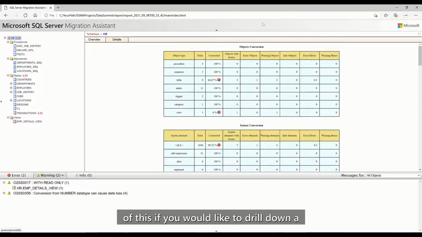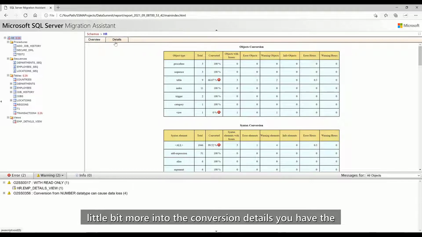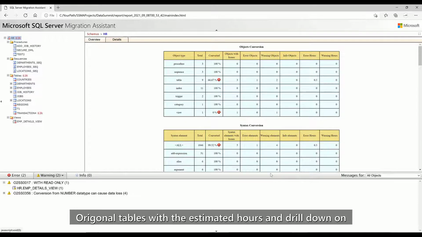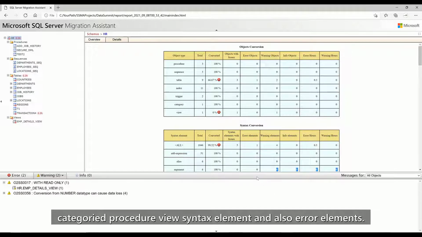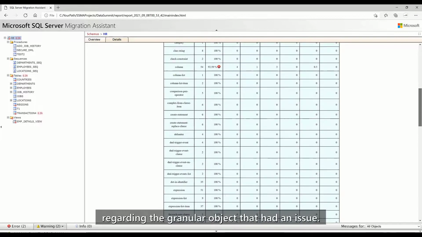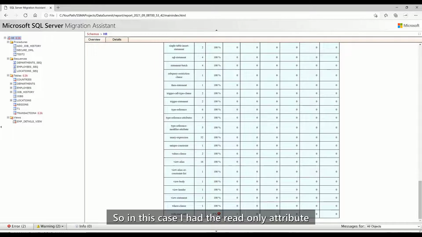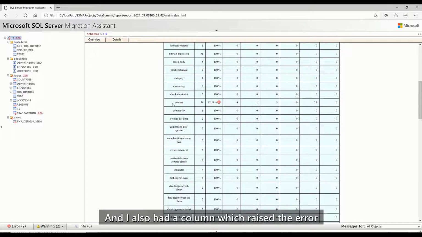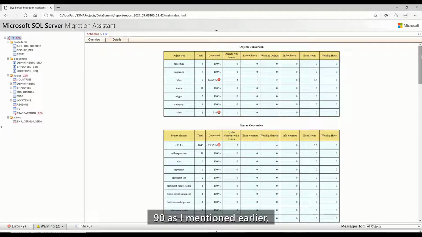If you would like to drill down a little bit more into the conversion details, you have the details pane where we kept the original tables with the estimated hours and the drill down on category, procedure, view, syntax element, and also error elements, warning elements, info elements, and a little bit more information regarding the granular object that had an issue. So in this case, I had the read-only attribute in my syntax, and I also had a column which raised the error that has to be fixed manually.